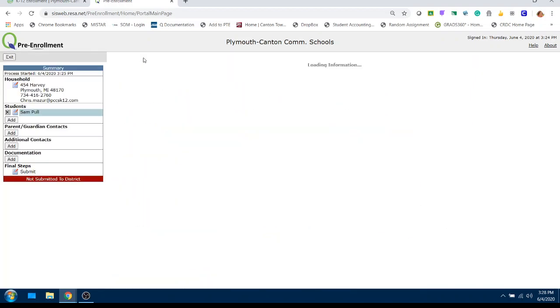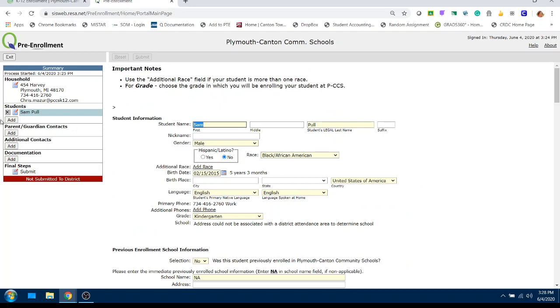Once I've completed all of those steps, that's everything for the student. I can say submit. If I needed to enroll another student, I would just click on add, and now the second student information would just be the pertinent information for that particular student we would be adding.